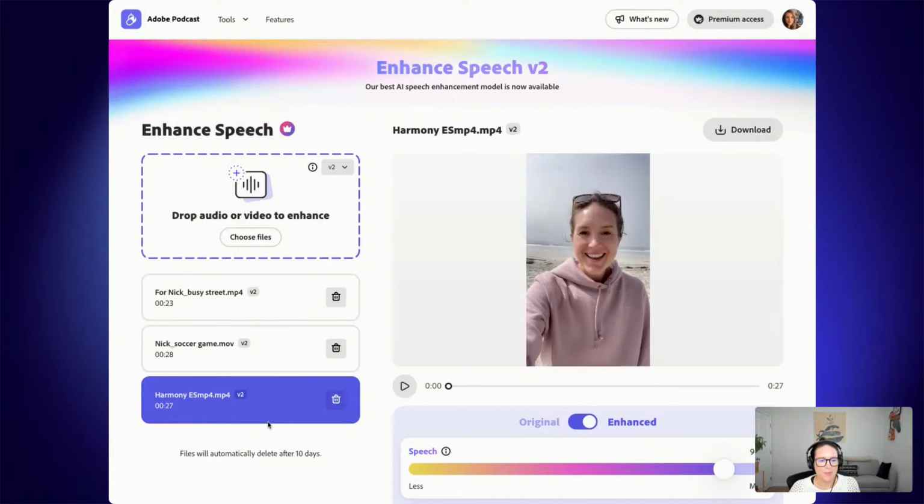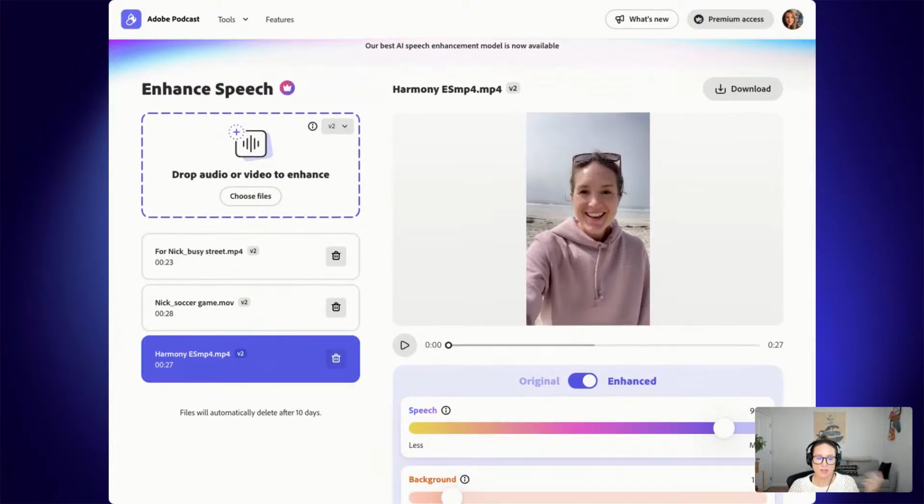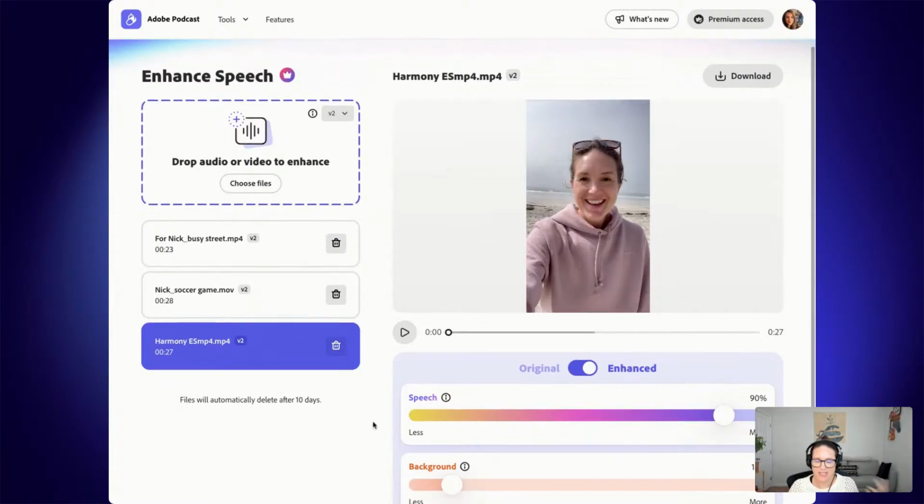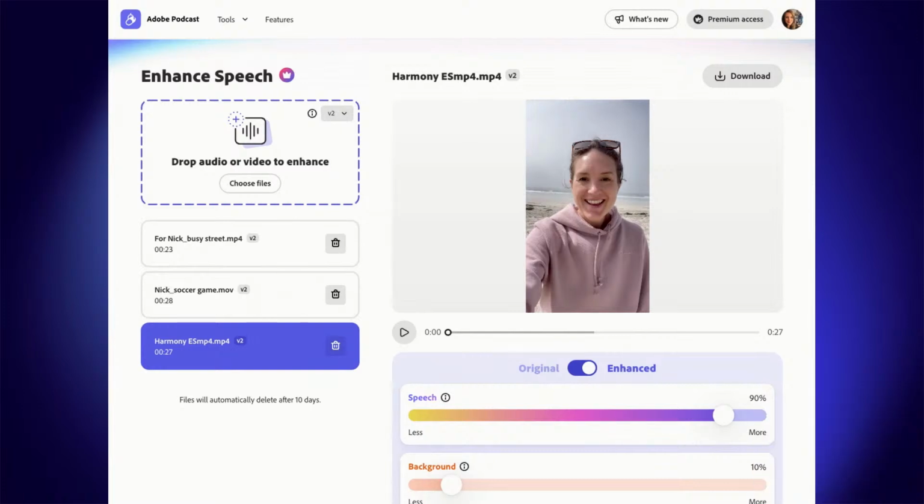Cool. So I've got a couple different files here I want to show you guys. So in this case, I actually recorded this with my phone. Went down to the beach. I'm going to play this with enhance off, and then we're going to turn it back on just so you guys can kind of hear the difference. And I would love for you to try this on your own with your own files, just so you can kind of hear the difference.